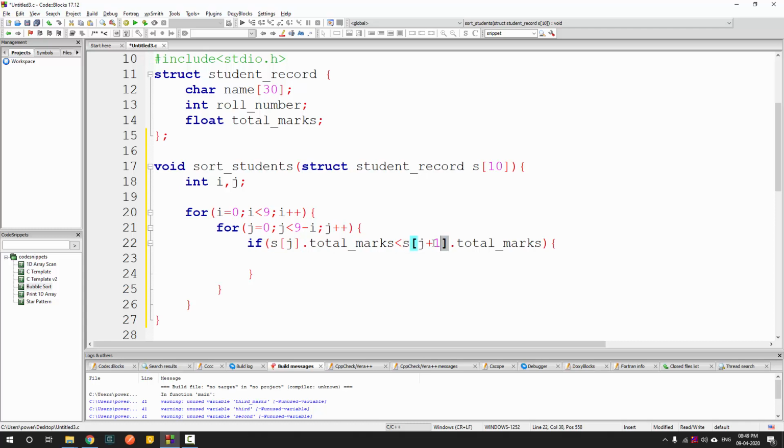Now to do that, I cannot do it directly. I have to have a temporary variable to which I will be storing one of them, and then I can do the swapping, the way we have done it in normal variables. Okay, but there is a small problem here. I cannot use int temp. I cannot use this data type.